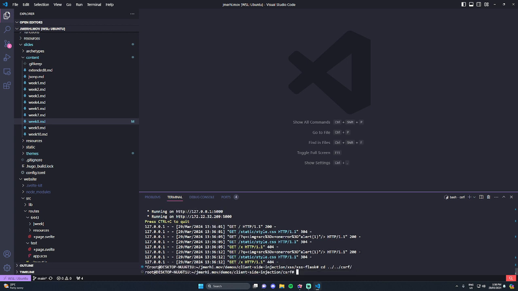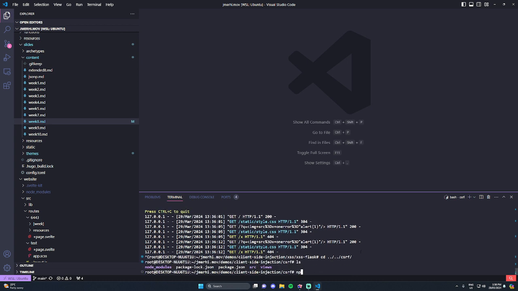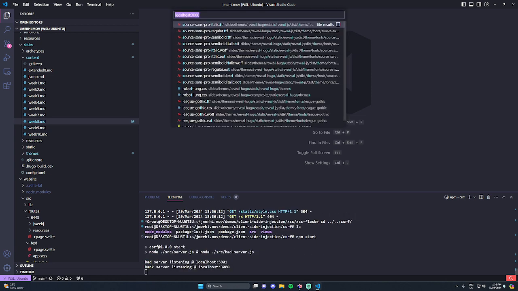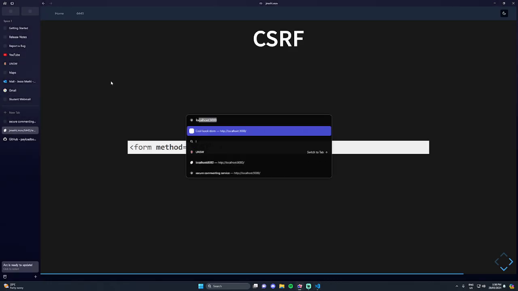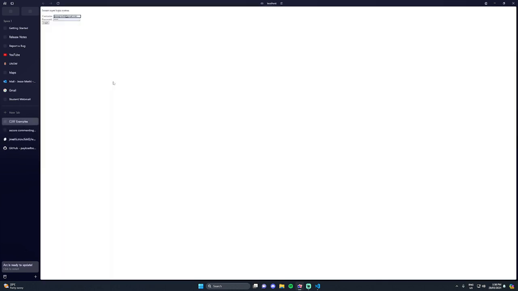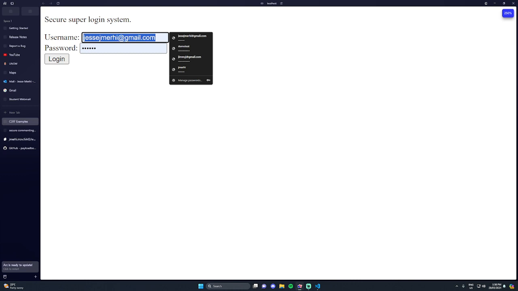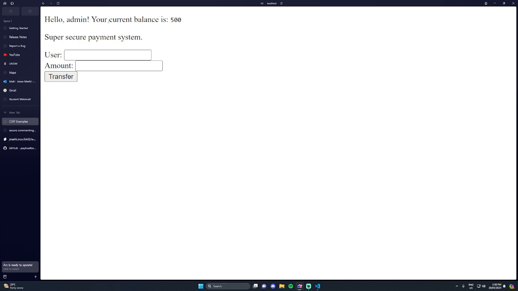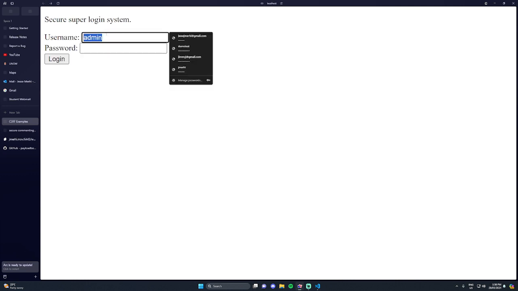Cool, CSRF. I think this is an npm start kind of experience. Localhost 3000. Okay, so we have this bank system. Of course, guys, it's just a bank. A login system. We're going to do admin. Okay, so hello admin, your current balance is $500. Cool. All right, let's log in as me.